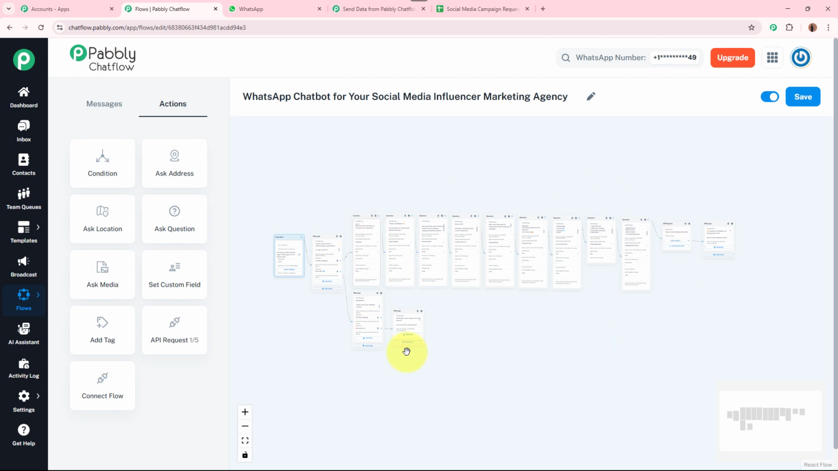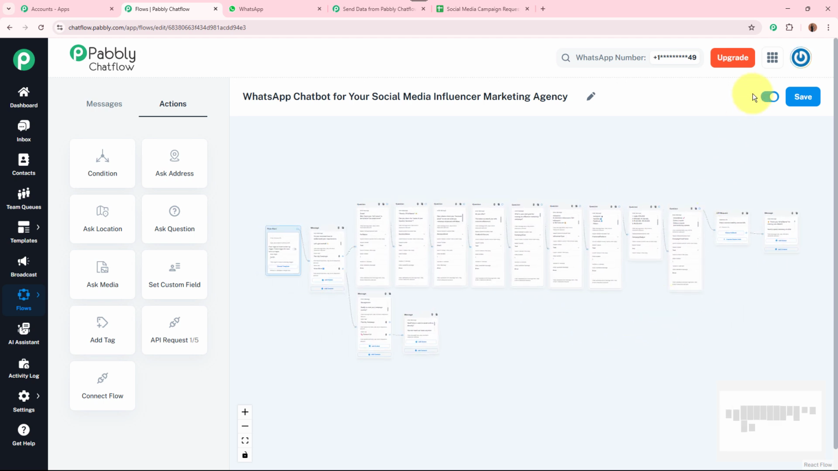Okay, so this is the bot that I've created using Pabbly Chatflow for my social media influencer marketing agency. In order to save this bot that I've created, I'm going to click on the save button on the top right corner. It says flow updated successfully. That means now this flow is saved.